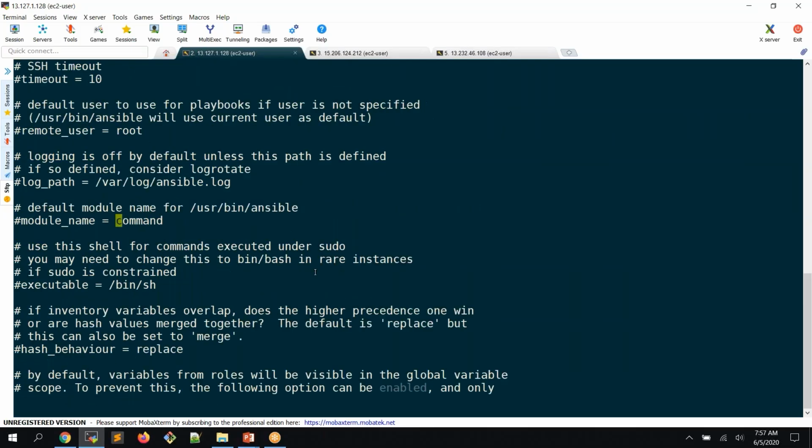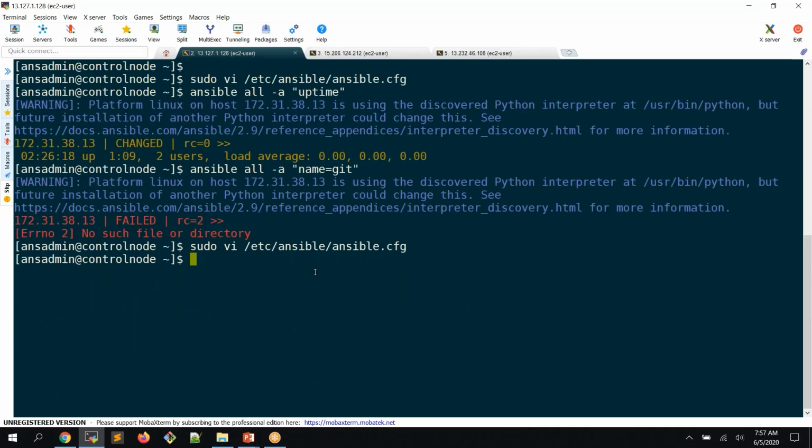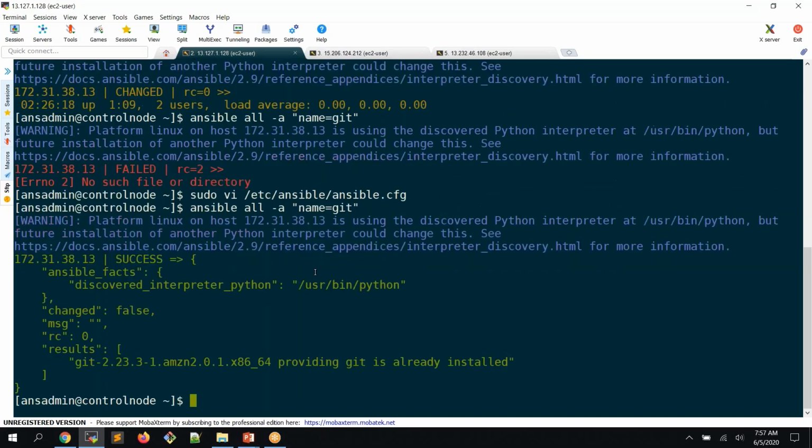If I run the command, you can see here the module name, this is the default module name, right? If no module is specified, use the command module. Now I am telling my ansible.cfg to use the yum module if no module is specified. If I execute this one, it is going to use the yum module and try to install. Anyway, git is already there and it won't install it. So this is how you can use your ansible.cfg file to customize your way of work.